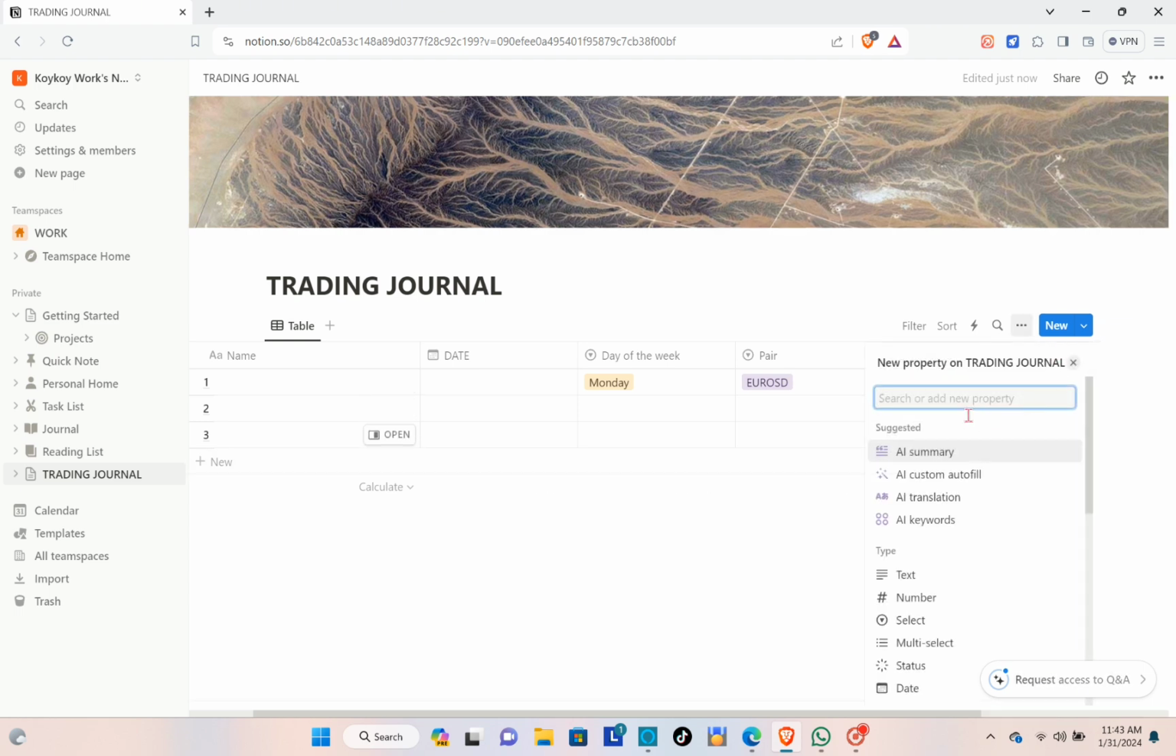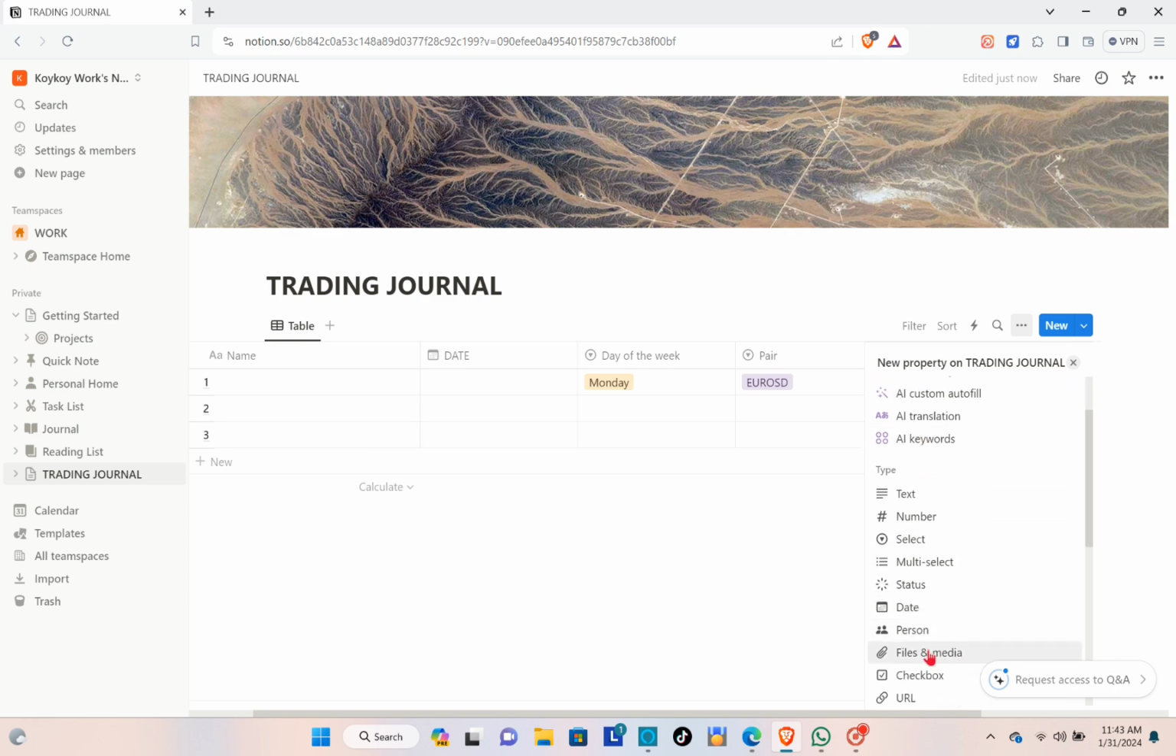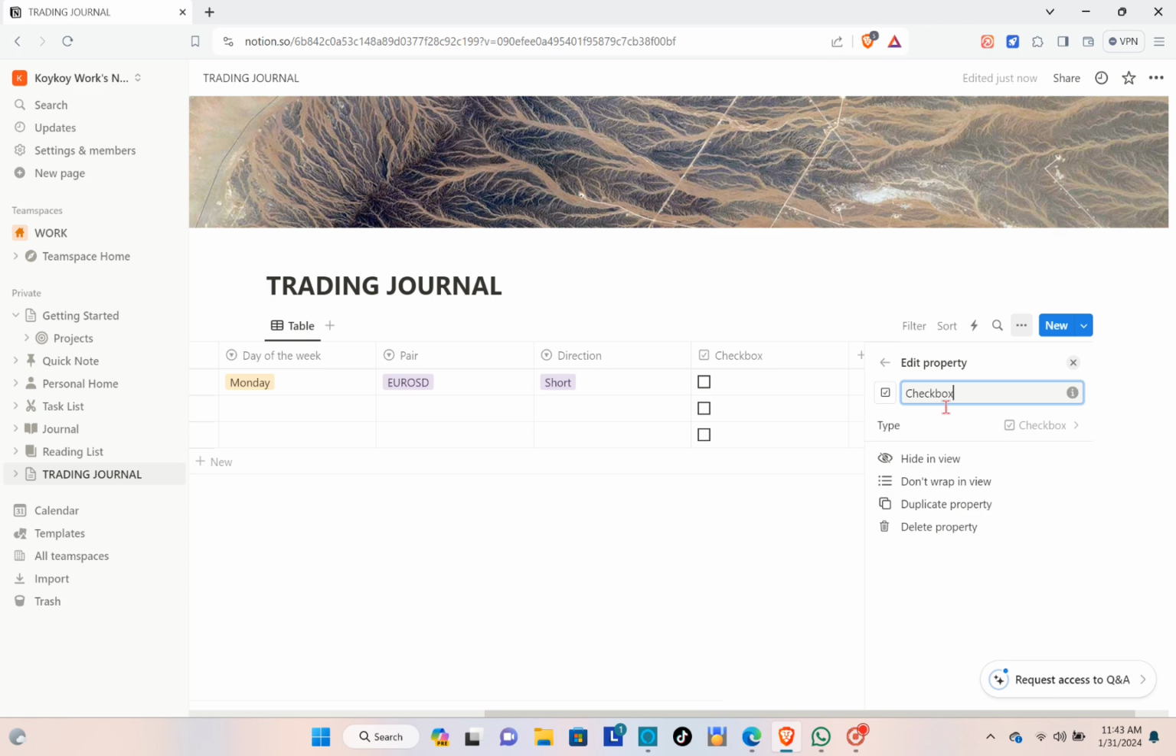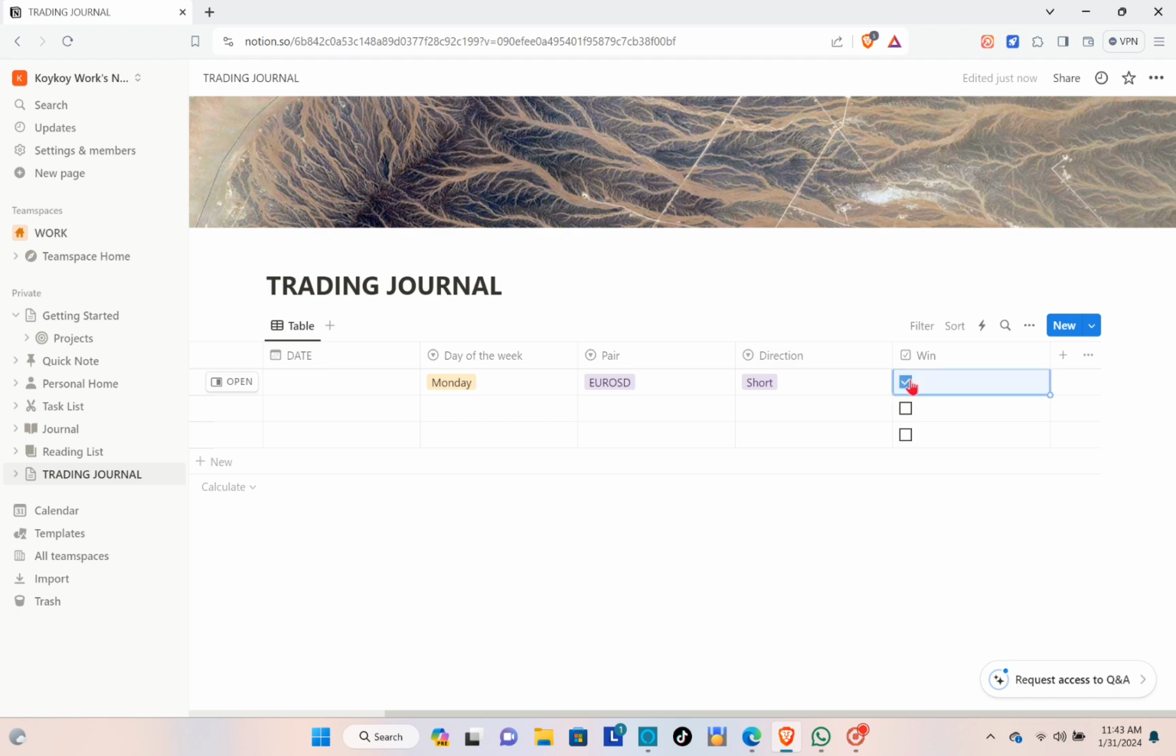And then for your sixth column, we are going to select the checkbox and its value will be win. And let's select the value. So we have won our first trade on Monday. So after that, we would have the session. So here, just click on this box.